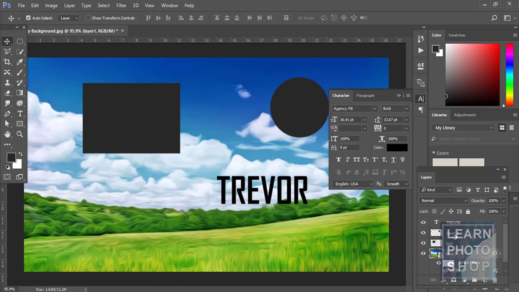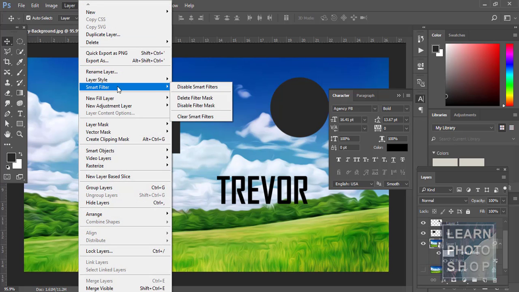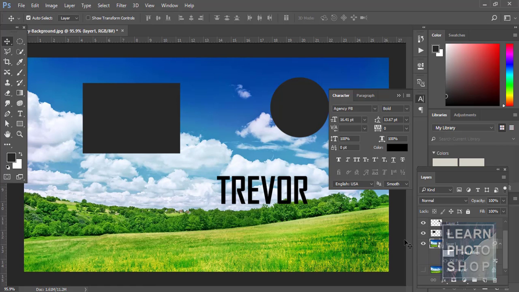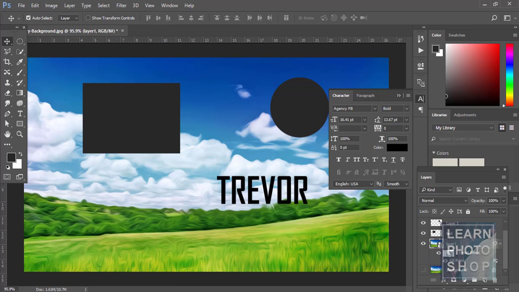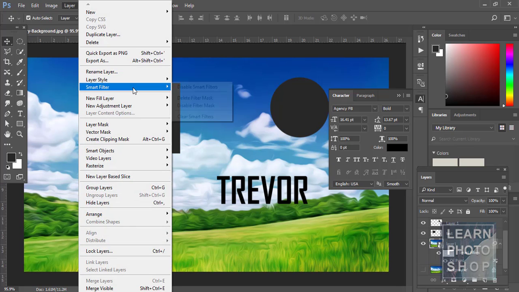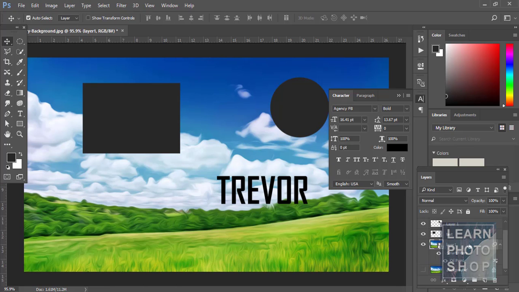As you can see over here, there's a smart filter applied, oil paint, and it's all masked over here. So now, for example, I can disable smart filter, it disables over here. Layer, smart filter, enable smart filter, it's again enabled. You can see the eyes. Layer, smart filter, delete filter mask. There was a mask here, you could see a white box, it's gone. I'll explain masking in detail a little later.